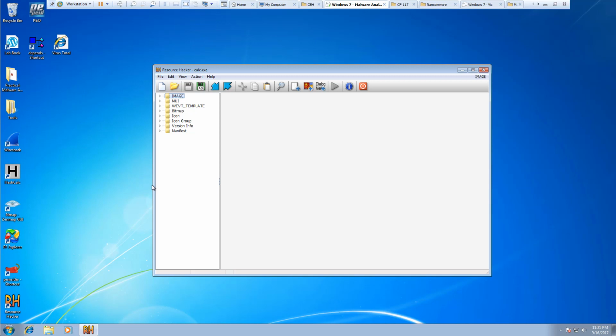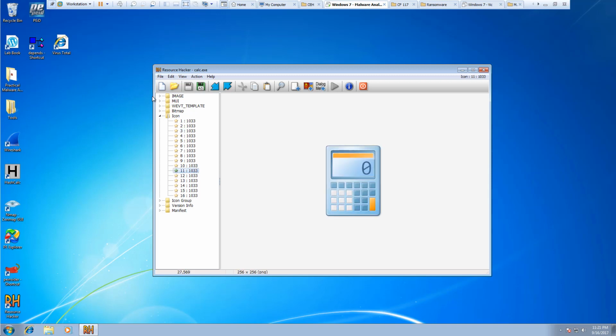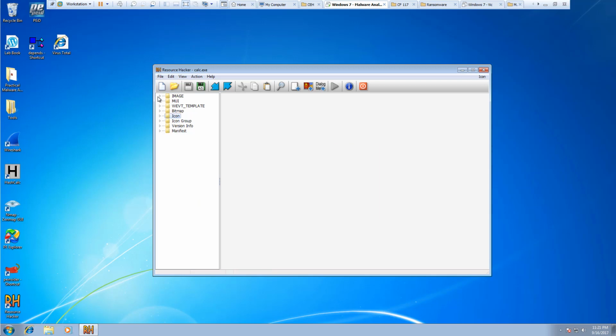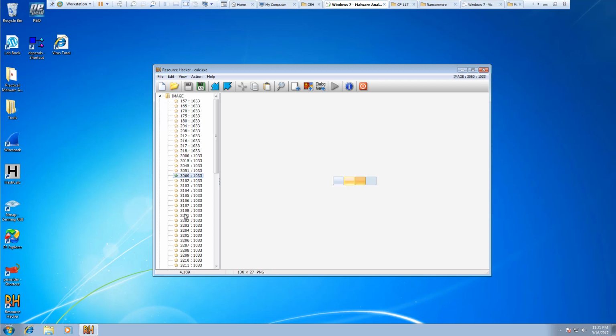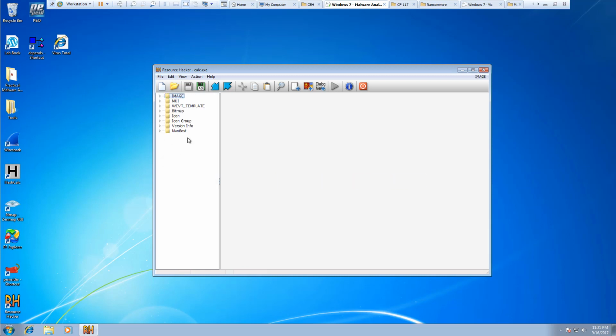With this, we can actually look at some very specific details. Like with icon, you can actually look at the different icons for Calculator. If we're looking at the different images, we can actually see the different images that are associated with Calculator.